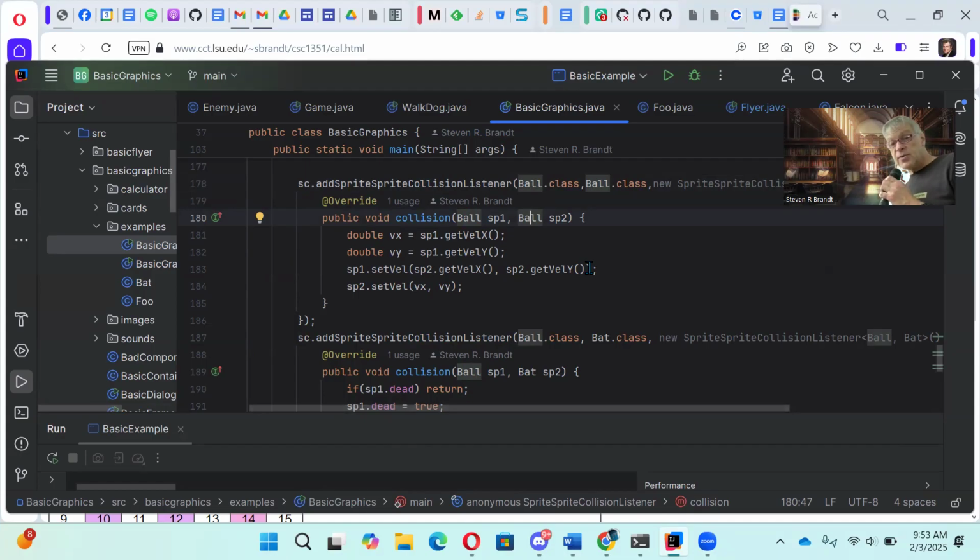Now, in our case, we're going to get the velocity of ball 1 and the velocity of ball 2. We're going to set the velocity of ball 1 to the velocity of ball 2, and then set the velocity of ball 2 to that of ball 1. So they're just going to exchange velocities. And what that means is they're going to bounce off each other, right? That's what that's going to implement. So when 2 balls collide, they bounce off each other.